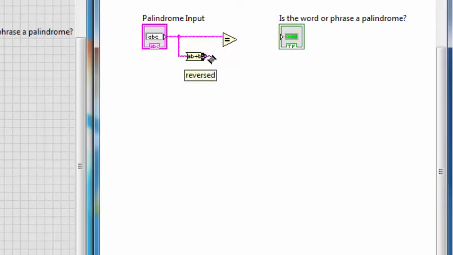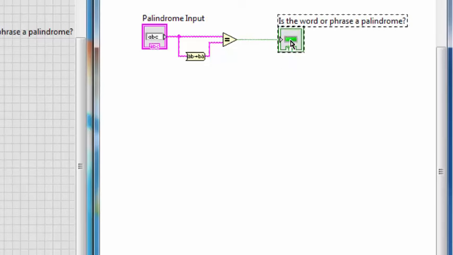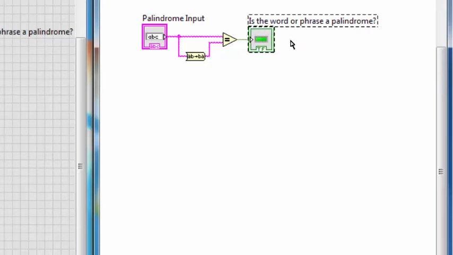So let me take that reverse string and then put it into the bottom. And now this is going to compare whether or not it's the same when reversed. If it is, I will get a true signal coming out. And if it is true, then it will illuminate my Boolean indicator or my indicator light. So that should do the trick. Let's go ahead and see whether or not this program works.